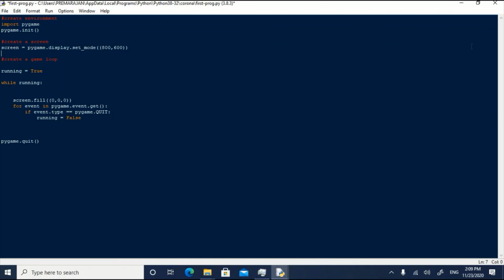If event type is equal to pygame.QUIT, next instruction is to assign the value false to the variable running. When running becomes false, the while loop will be exited. Next, the program will execute the statement pygame.quit, which is outside the loop. This is a Pygame function and will cause exit from Pygame.